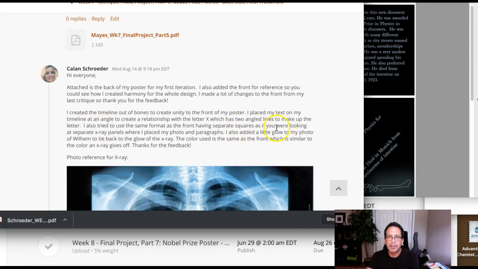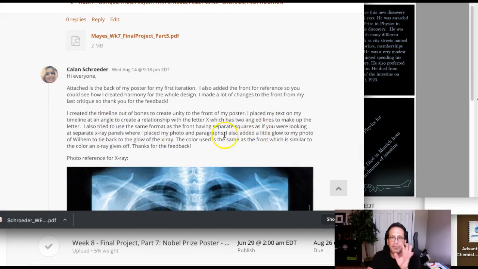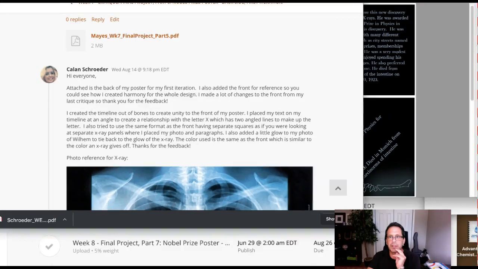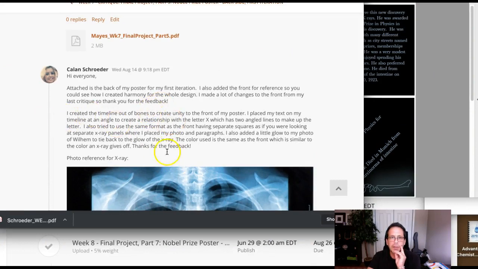Okay, so the X, I talked about that. I'm going to separate squares if you were looking at it. I want to talk about that. Place my photo back, with a little glow to my photo, to tie back to the glow of the X-ray. I don't think it's working with the black and white photo. I don't. I'll talk about that in a second. I'll give you a little tip, a neat trick that you can try there.